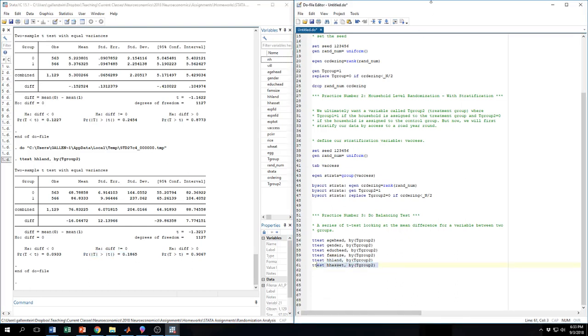All right, let's do the next one. Household assets. So we look at household assets, and what do we find? Here's their average for the control group, average for the treatment group, the difference, but again, it's not statistically significant. So our sample is looking pretty good. It's pretty well balanced. Let's see if we can find a variable that is not balanced.